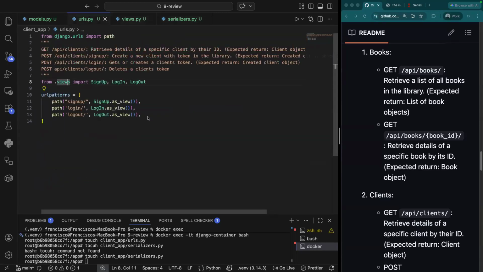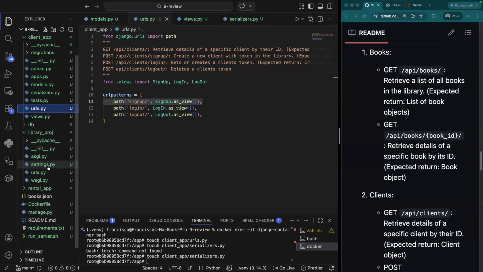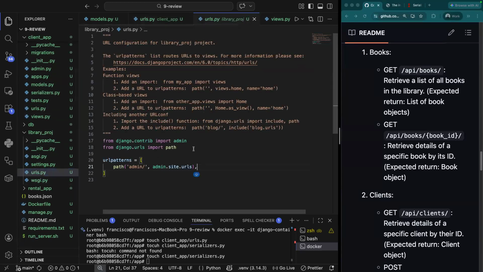My serializer should be good to go for handling the creation, including the creation of a token. My view should be tied to my URLs for my sign up view, and now I just need to tie it to the project. So in my URLs for my project, I'm going to need my include. Here I'm going to call path, which should have API slash clients slash, and this should include my client app.urls.